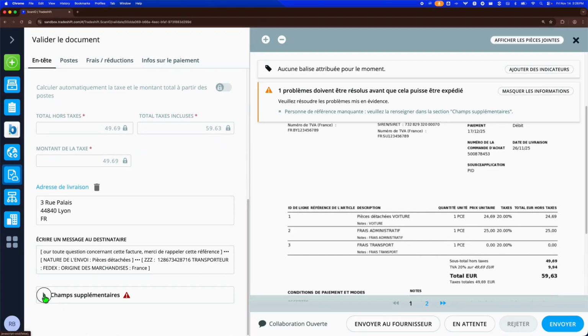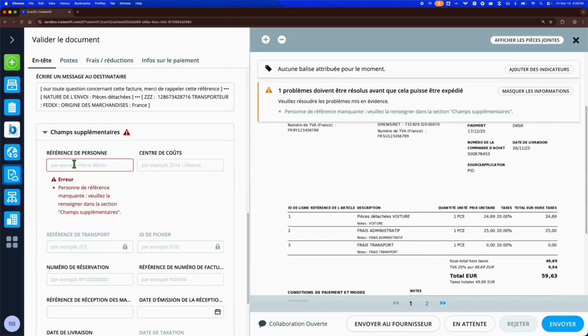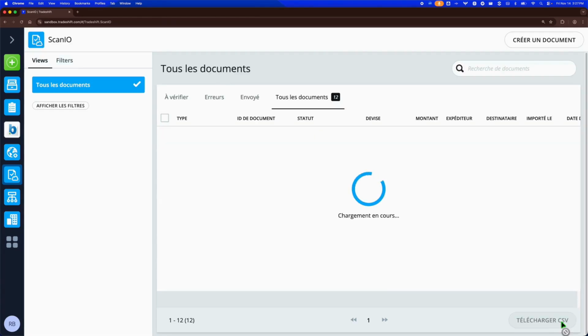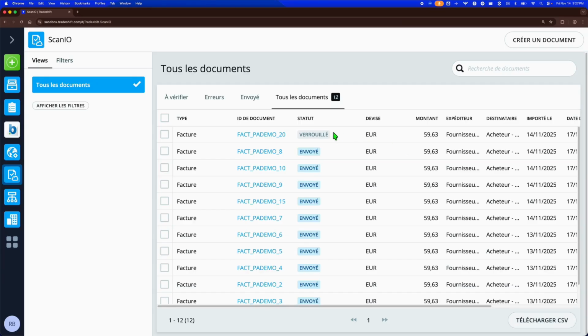So here we can see that we was missing that reference person. We're just going to enter a name in here just so we can process it, but also we would have the ability to pass that document to suppliers to resolve as well. So we're just going to push the document through in the system, and this will just take a couple of seconds. And what we will now do is we will go and have a look at how that document appears in a normal status in Document Manager.